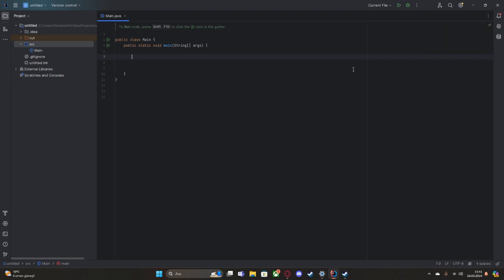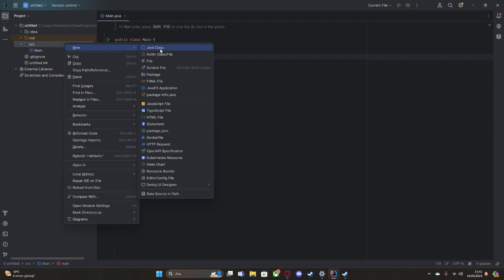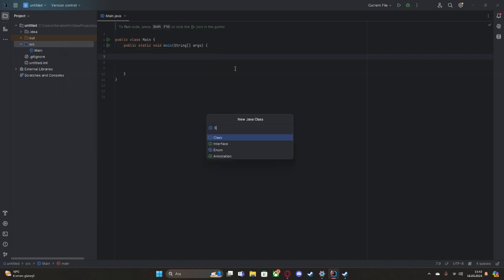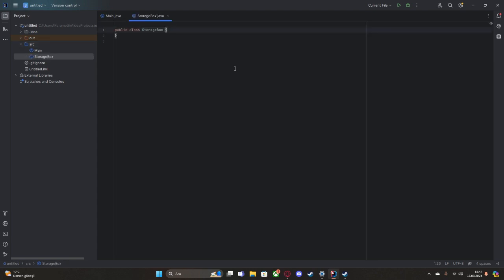In this video, we are going to study generics in Java. Let's start. We are going to make a storage box example. Let's create a new class named StorageBox. If we want to make it generic, we need to make it like this, and it will be any type of items, and we can say capital T like it.